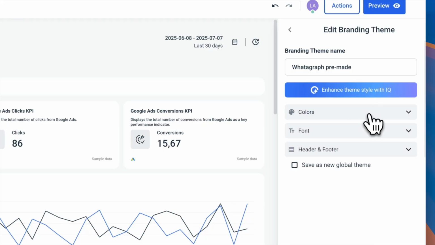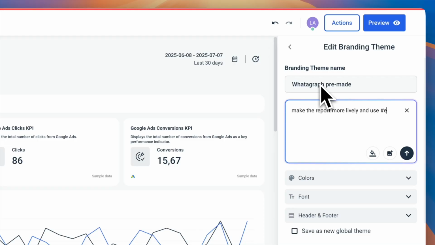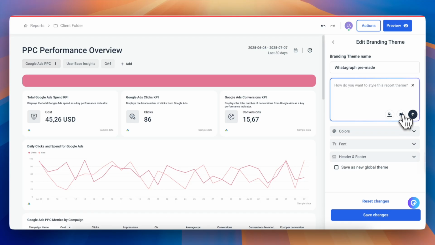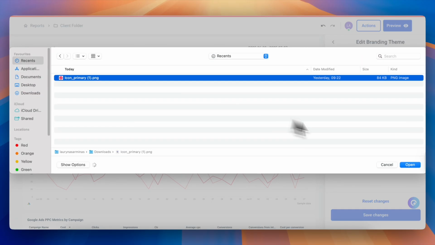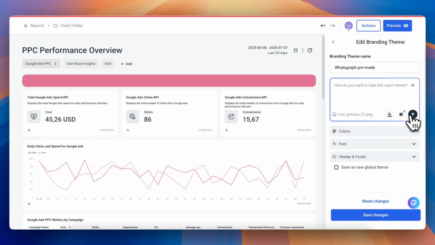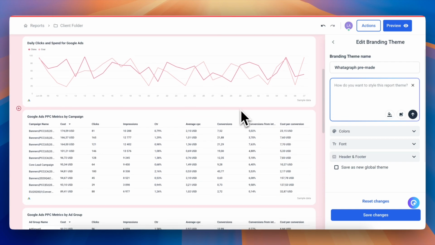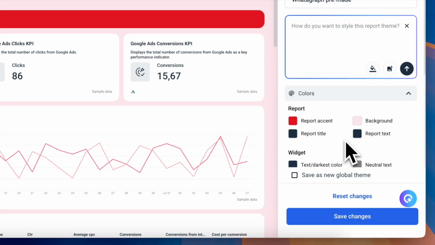You can either enhance existing themes or create entirely new ones by entering custom prompts. If you're not entirely sure what prompt to type in, you can either select the color in there manually or upload an entire image or an icon or anything for the IQ to use as inspiration to actually color the report, its background, widget background, lines, and etc. Yet if any edits are needed, you can still make them in here.